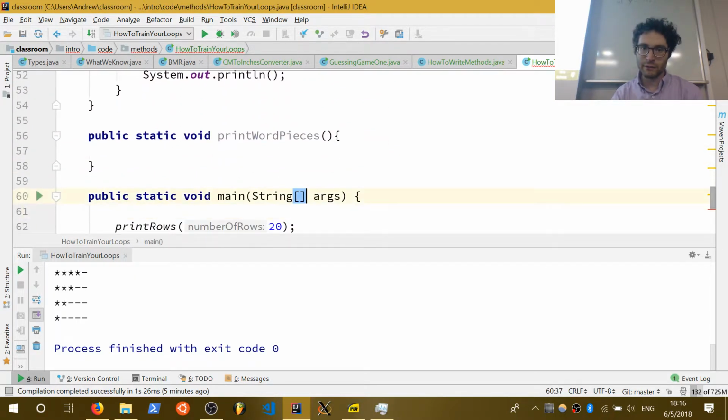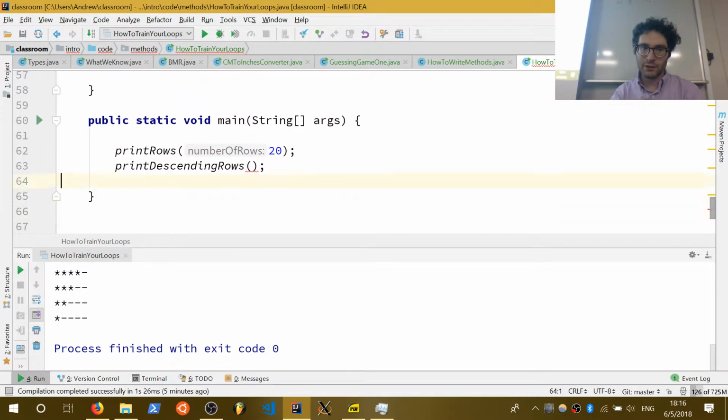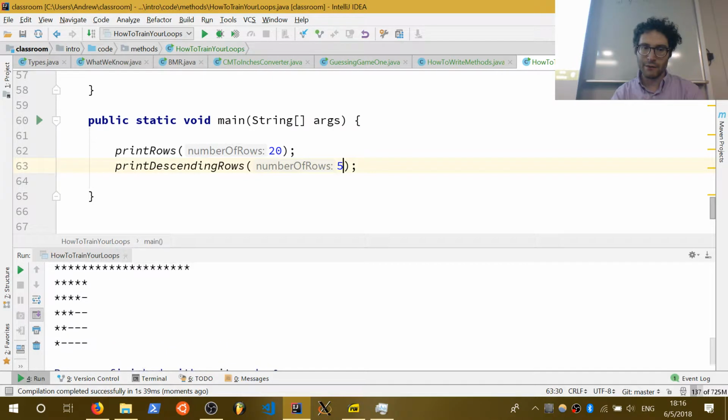So now let's go ahead and run it. Actually, let's not replace that 1 and just see what happens. So printDescendingRows. Let's start by just doing 5 to show that it still works. 5, 4, 3, 2, 1. So we print out 5 rows. Now let's print out 10.